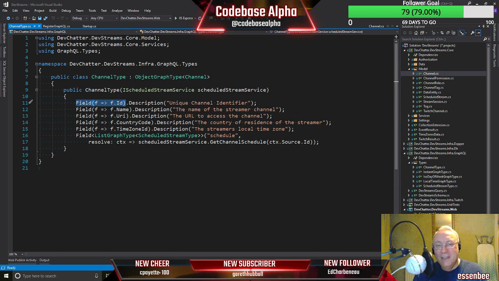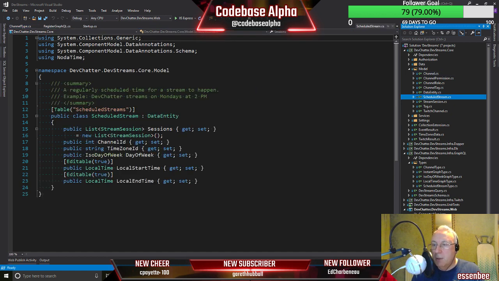Good to see you. So we can use this lambda style of declaration for the fields. And for more complicated types, we can use this generic type here, this generic field. So here we're saying exactly what kind of field it is. So this last one is a list of scheduled stream types. So this list graph type is one of the GraphQL types, and scheduled stream type is basically our version of the scheduled stream entity model over here.